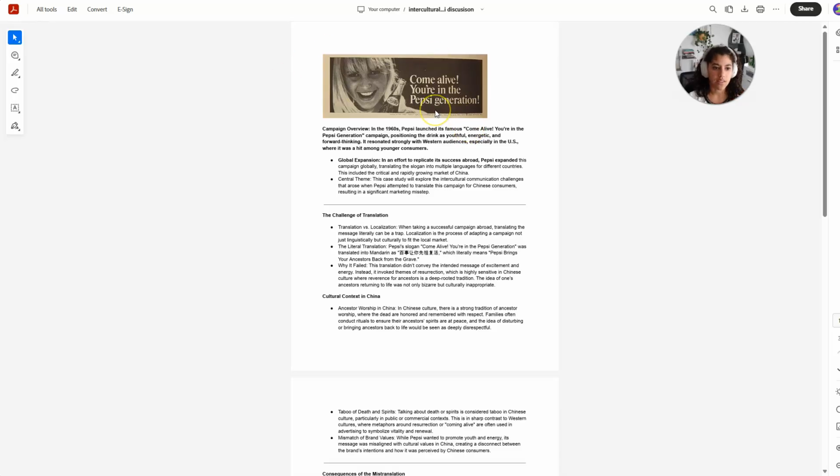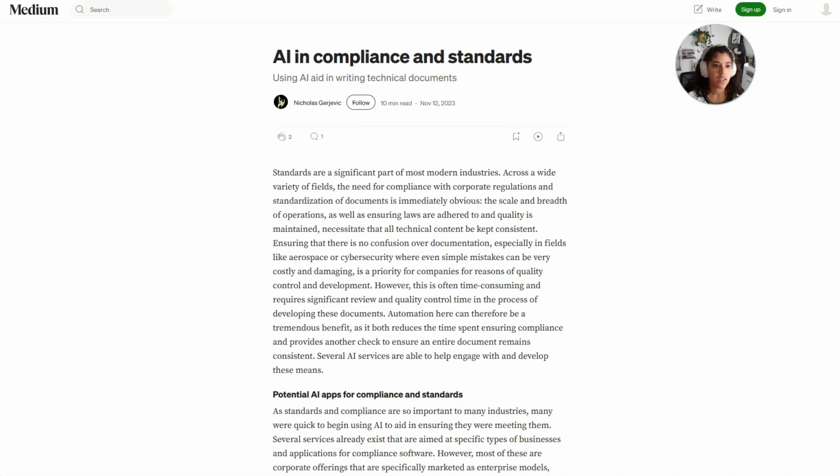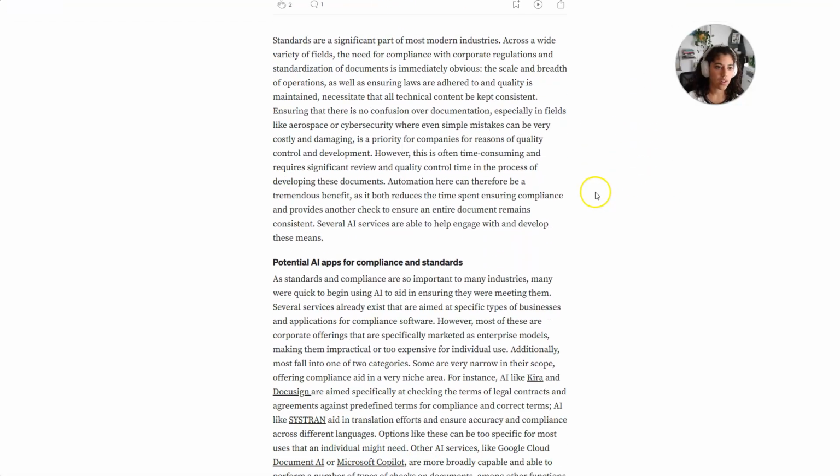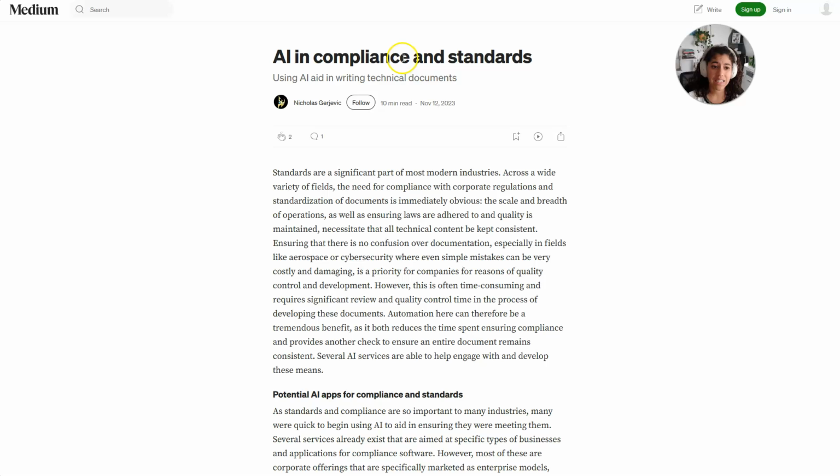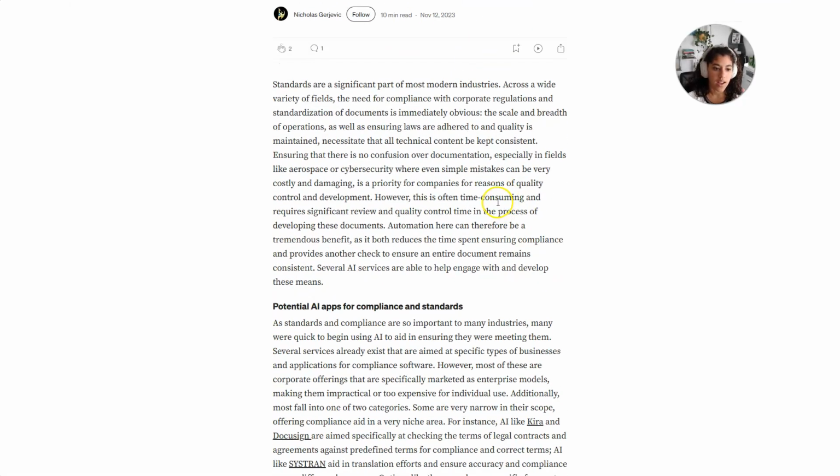But yeah, think about Pepsi or any of these global companies. Find examples, a case study you find interesting of them changing their slogan because of the intercultural aspects. So that's an example. Here is a published blog post on AI compliance and standards, right? And so kind of using these machine writing tools within a tech comm situation.